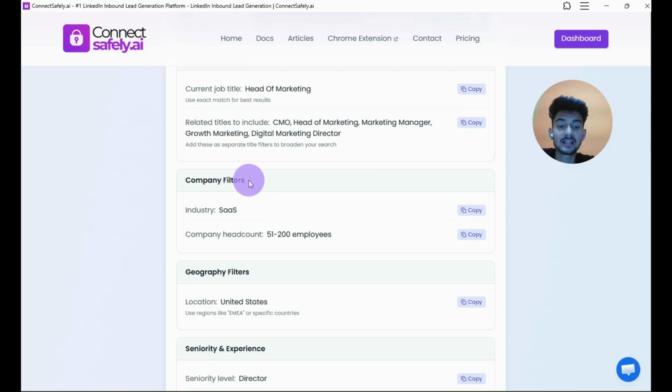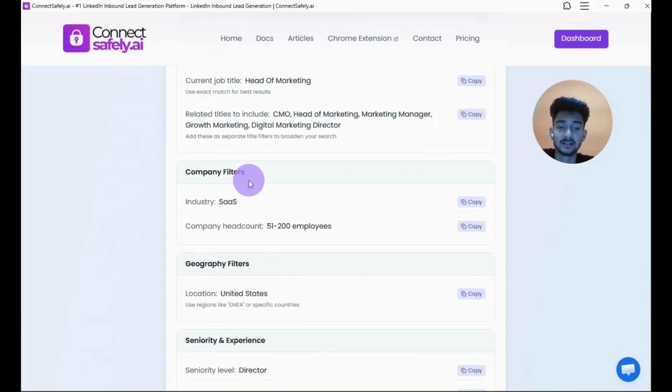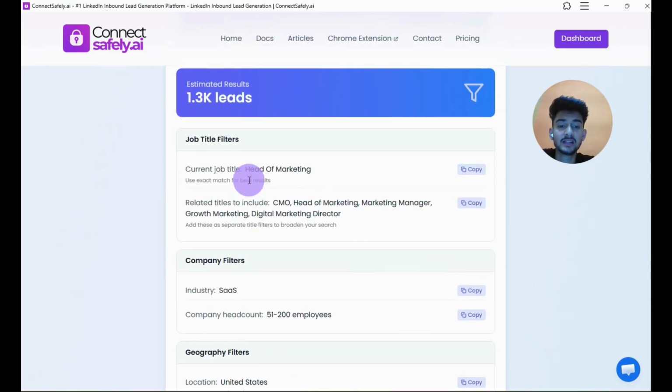Instead of spending hours experimenting with filters, you can create a clear prospecting strategy in seconds. Based on these filters, the tool estimates around 1.3K leads that match the ideal customer profile. This means you instantly get a pool of highly relevant prospects without manually researching each filter.